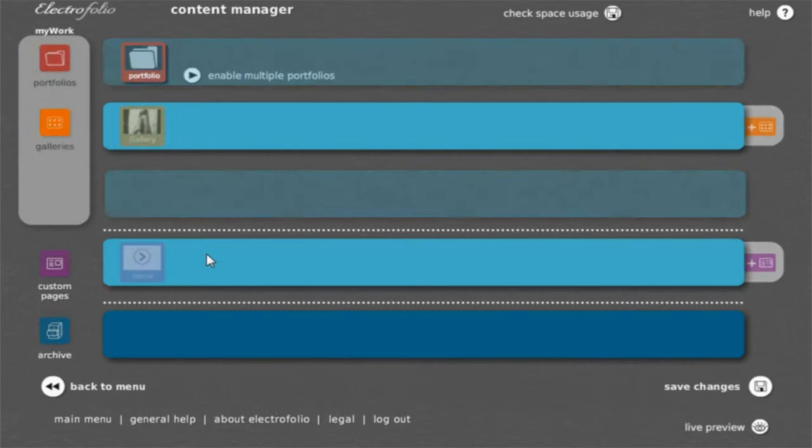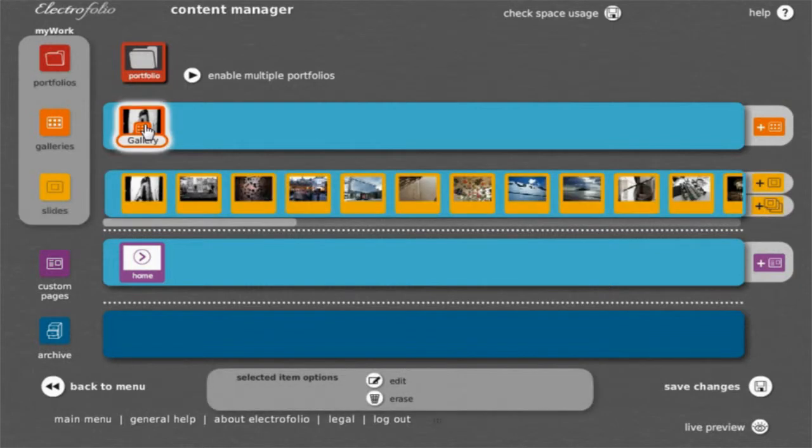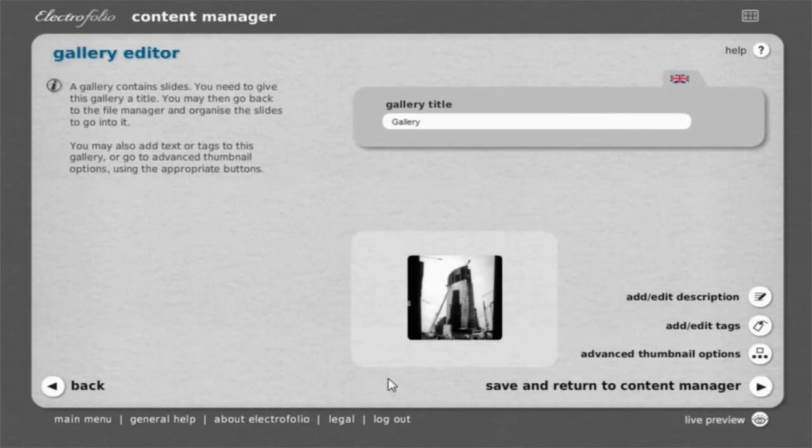And these icons represent the MyWork levels. Right now in this site we have a single portfolio which contains a single gallery. To open the gallery, click on it once. We can see that it contains the slides you uploaded before in tutorial 2. Now let's give your first gallery a name. For this we need to go into the gallery editor. Select it and then press this edit button. Or double click on the gallery icon, which opens this page.